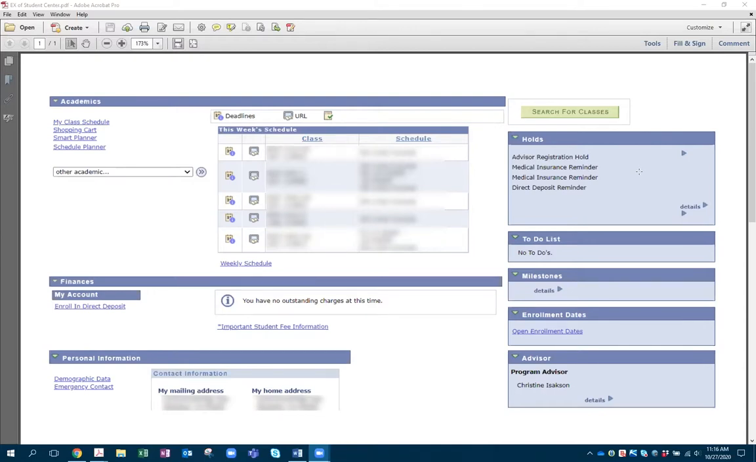There's lots of different holds out there. There's a financial aid hold, there's accounting holds, there's an advisor registration hold, which most of you have right now. And what that will do is prevent you from registering. Anything that says a reminder on it isn't a hold, so don't worry about that.